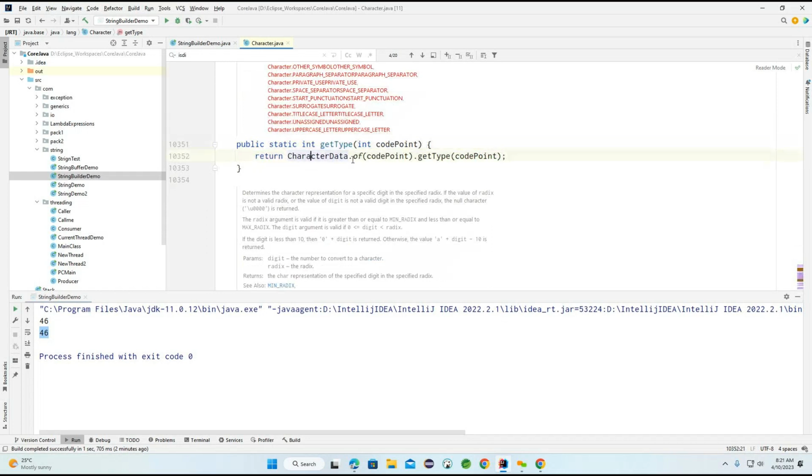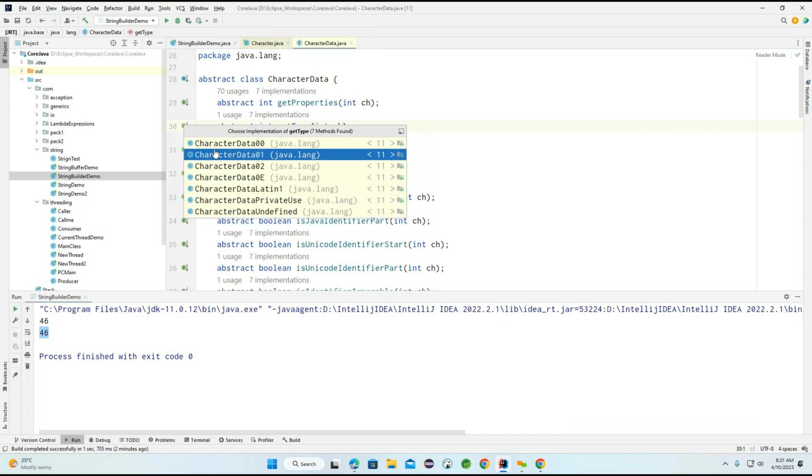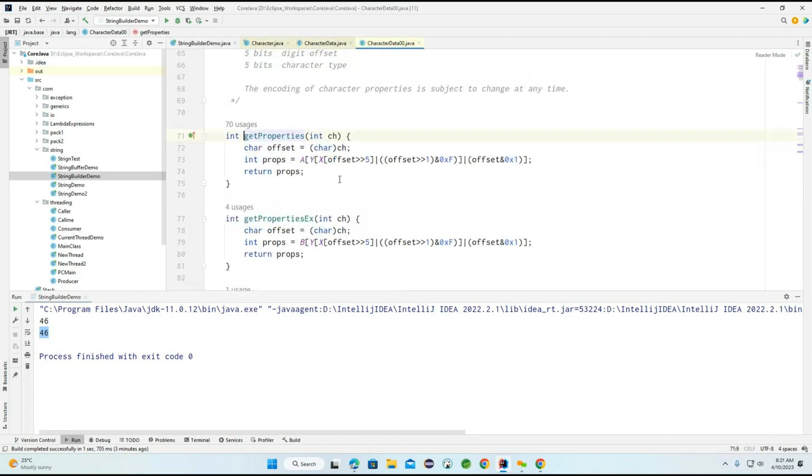Now what is it doing here? Internally you can see CharacterData.of. So of basically will try to create an object of this particular CharacterData. Now the code point after this getType, where it is implemented, getProperties, and here we are checking the property value at offset 556. So if you see, we are converting the number to a character. The given number is available within this particular length or not, so that we know whether the given number is a digit or not a digit.